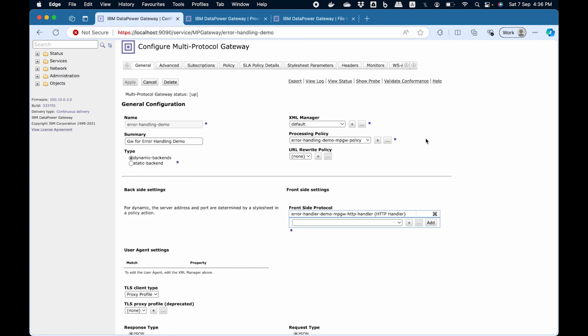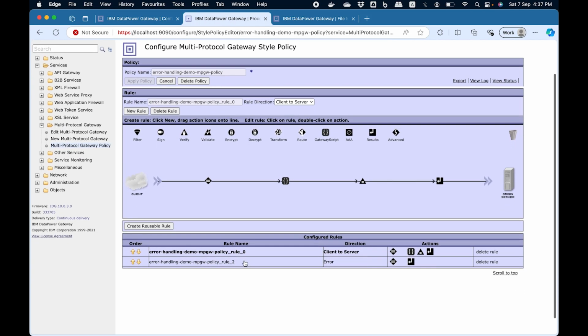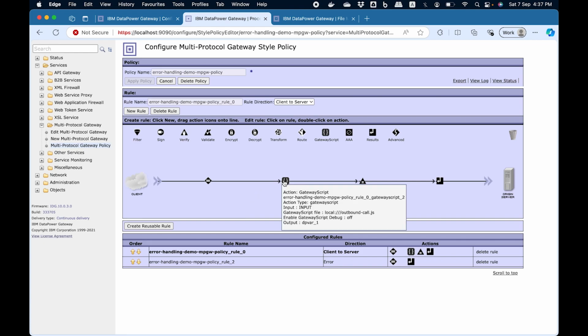To prove the point and do the demo, I'll continue to build on the DataPower gateway which I created in part 1 of this video. So this is my multi-protocol gateway, and this is the processing policy associated with it. I have modified this processing policy now to have a gateway script. This gateway script makes an outbound call, a URL open call. Naturally, I have specified a bad URL over there in order to ensure that the URL open call results in an error. And I'm going to show you how we deal with errors in the gateway script.